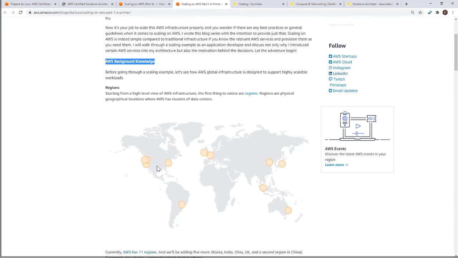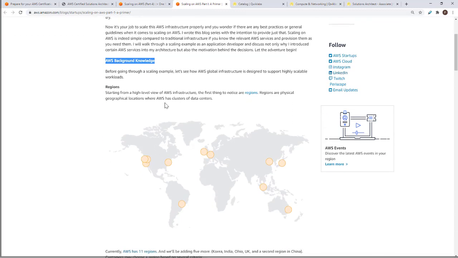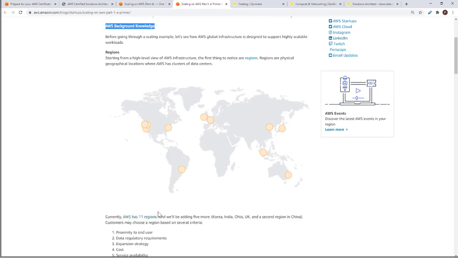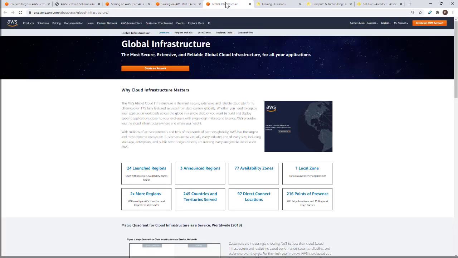We do have a lot of regions. Again, as I said, this is an old article, so at that time we had 11 regions. Now we have more regions. So you can always go to the latest figures. We have 24 launched regions and 3 announced regions.